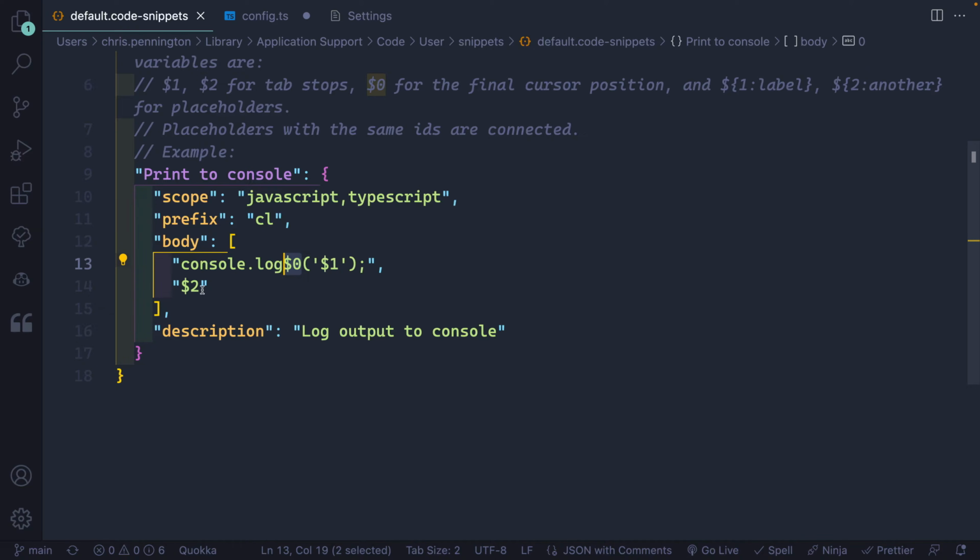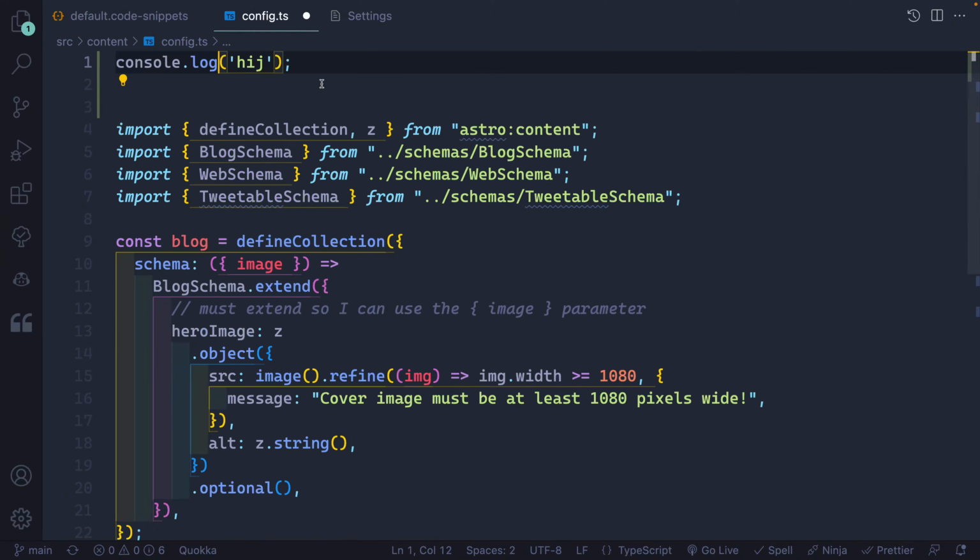Now you can actually have multiples of them being the exact same thing. So both of these are the same tab stops, meaning if I save it and come over here and start typing, it will actually replace both of those sections because they're the same exact tab stop. So tab stops, that's kind of the first thing to note about this syntax.